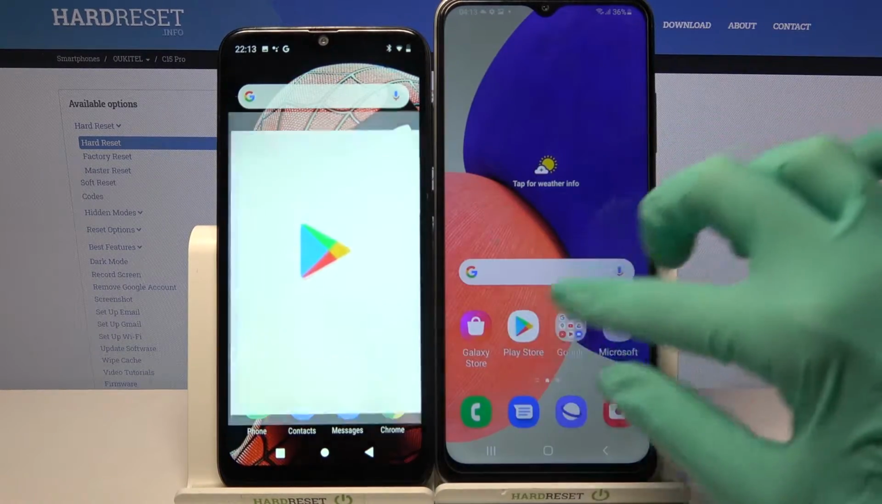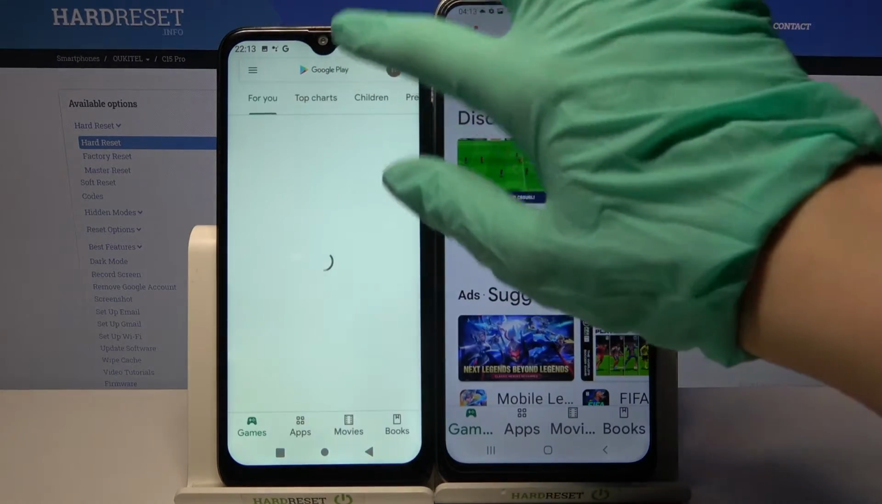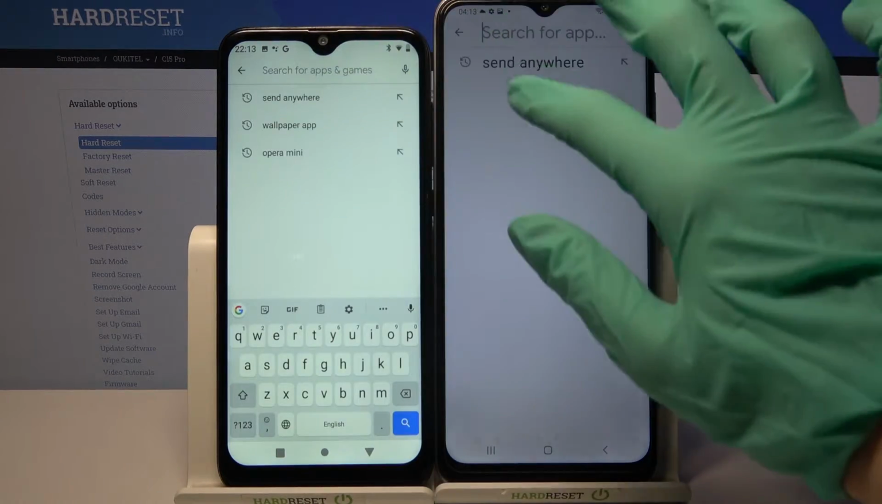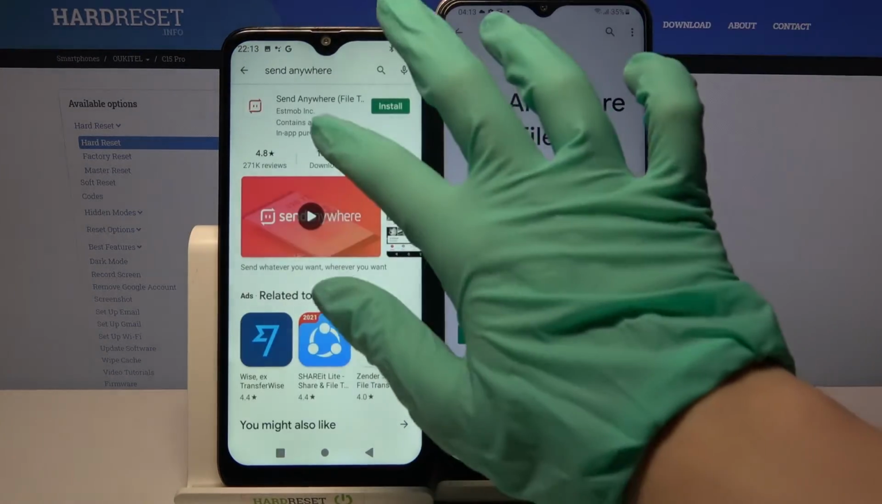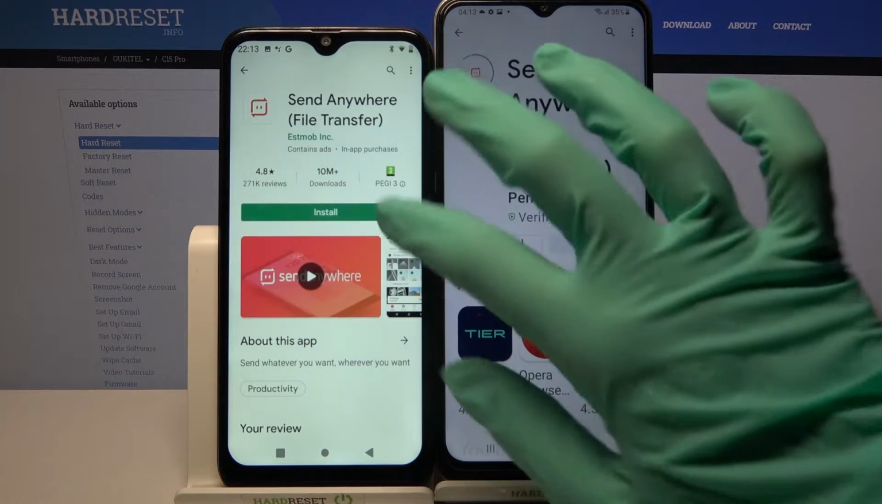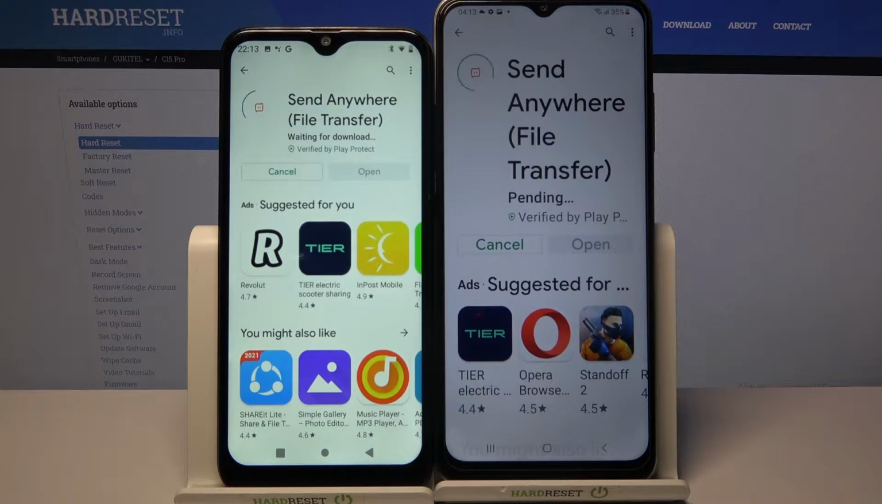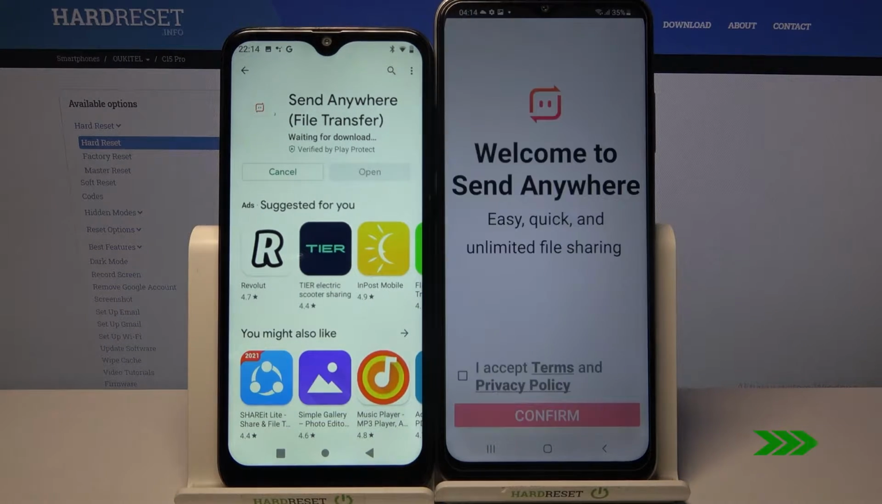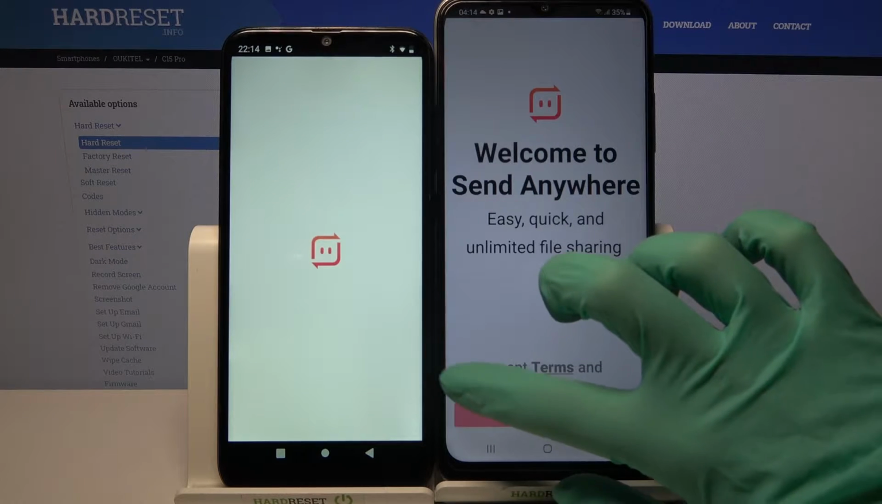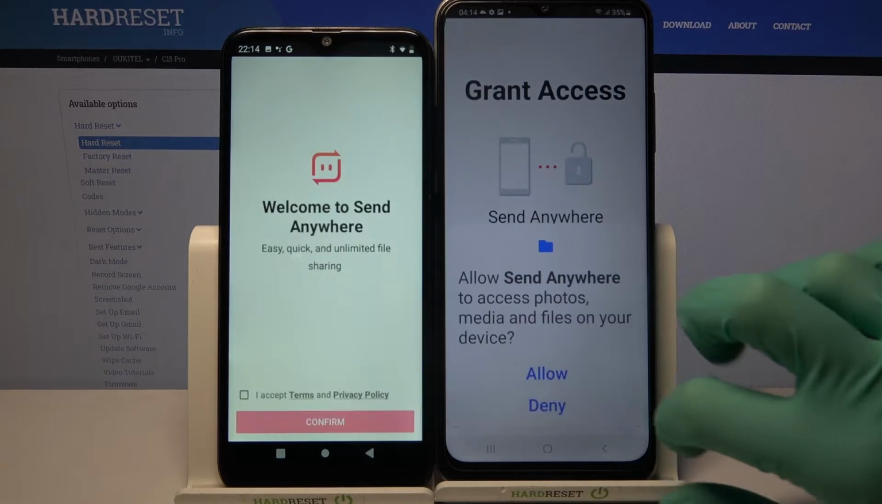Start by going into Play Store on both of them. Then click on the search bar, type SendAnywhere and download this app from this developer. Following that, open it. Then click I accept, confirm, continue and allow.